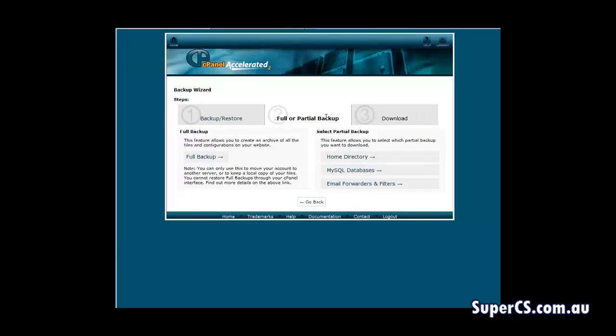Now here is where you can decide whether you want to do a full backup or a partial backup. If you're going to do a partial backup, this is where you do it. You've got your home directory. It'll back up everything in the home directory. There's SQL databases and your email forwarders. So you can create a backup of each of these. Or over here, you can do a full backup.